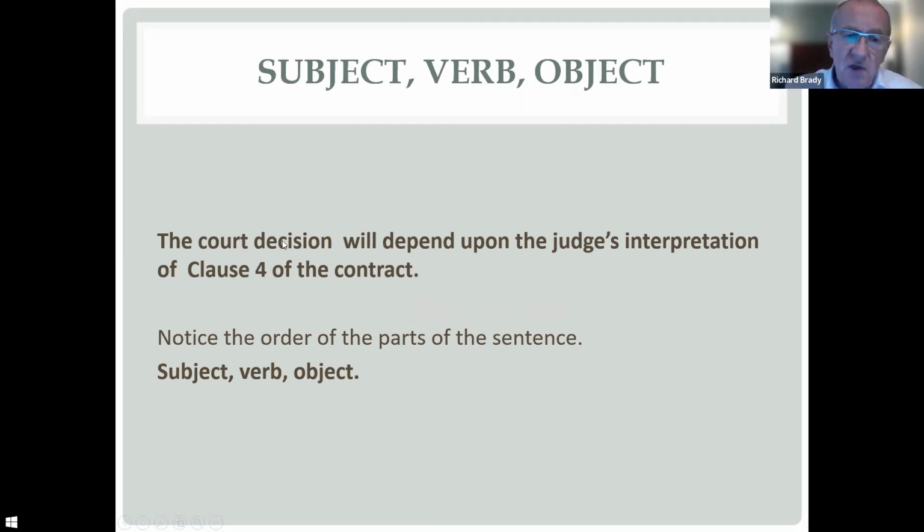Now, here's an example in a legal sentence. The court decision. Court decision, that's a multi-word noun. That's the subject. Will depend. That's the verb. On the judge's interpretation. That's a multi-word noun. That's the object. The judge's interpretation of what? We then bring in the rest of the information: of clause 4 of the contract.